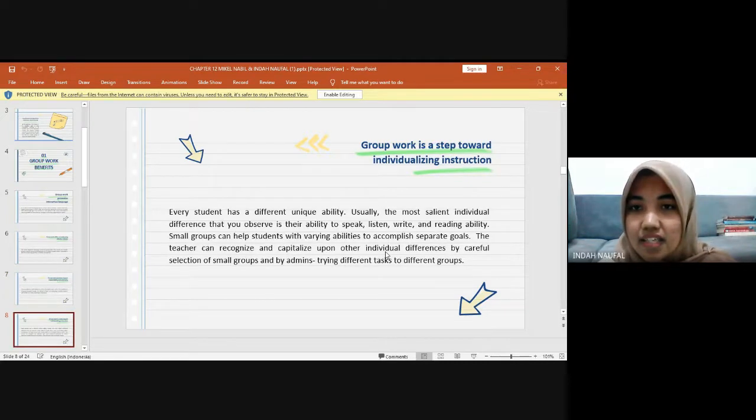And next, group work is a step toward individualizing instruction. Every student has a different, unique ability. Usually, the most salient individual differences that you observe are in their abilities to speak, listen, write, and read. Small groups can help students with varying ability to accomplish separate goals. The teacher can recognize and capitalize upon other individual differences by careful selection of small groups and by assigning different tasks to different groups.